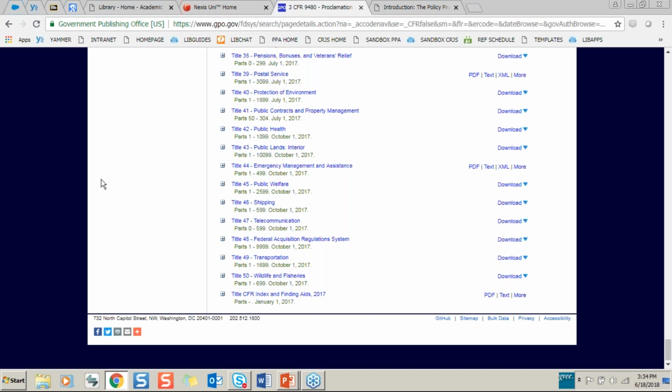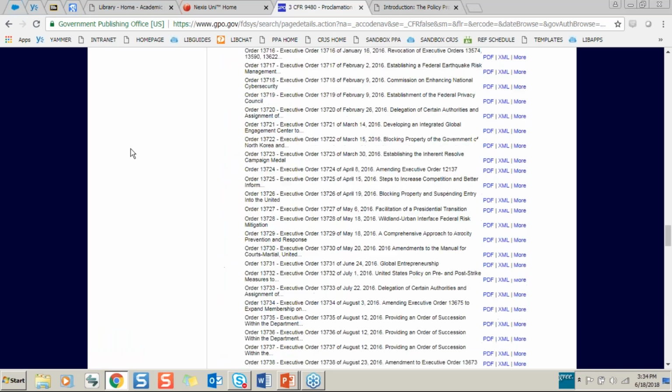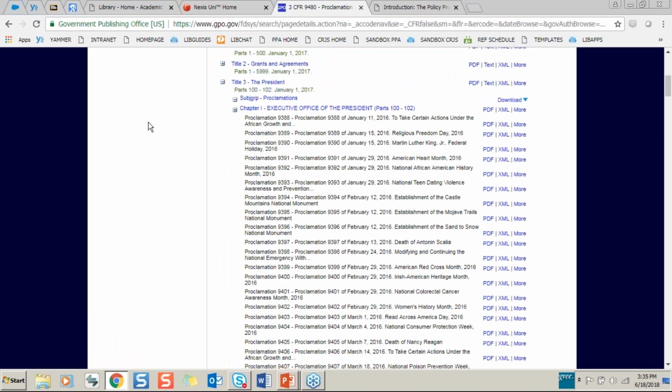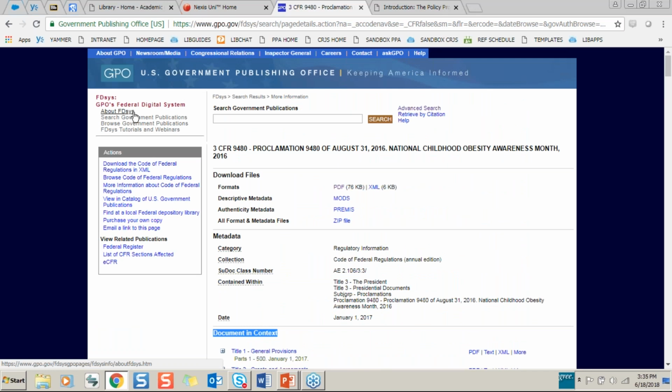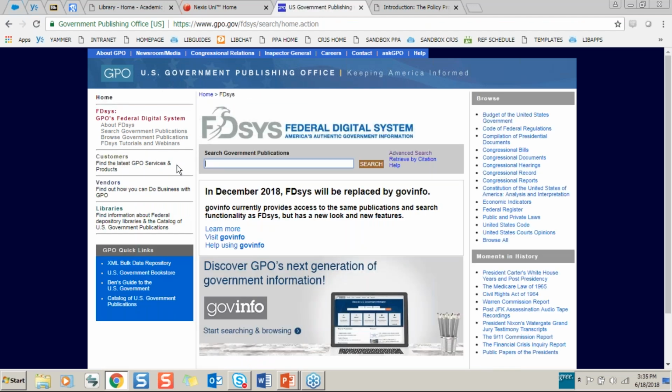Now, another thing that you can do at FedSys is access those CRS reports. And I don't think we mentioned those at the beginning, actually. I meant to. Let's go back here to FedSys. CRS reports are a great place to do some exploratory searching or look for background information on your topic. And CRS means Congressional Research Service reports.